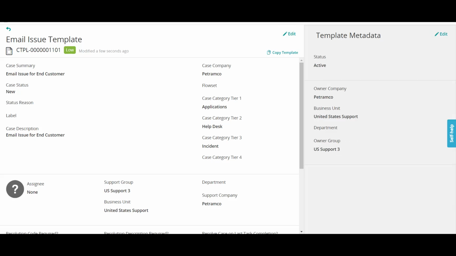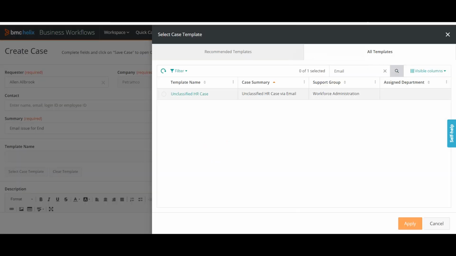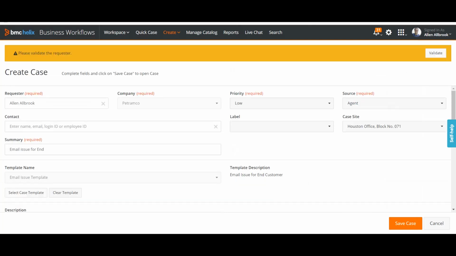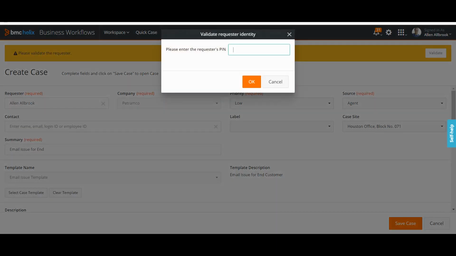So this is a feature where you can control the status of the template. In case you want to disable this again, you can change it back to the inactive state. Okay, let me go back to the case. Now if I search here with email, you can see my template is visible now. So I will select it and apply it. Please validate the request. So I will validate it.